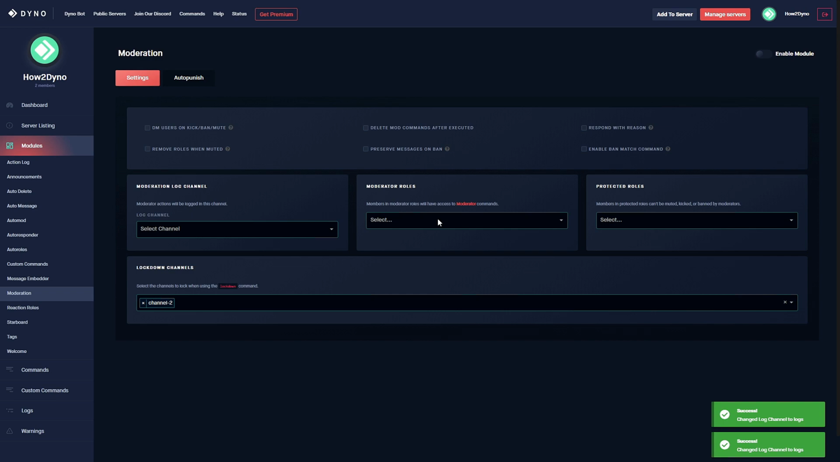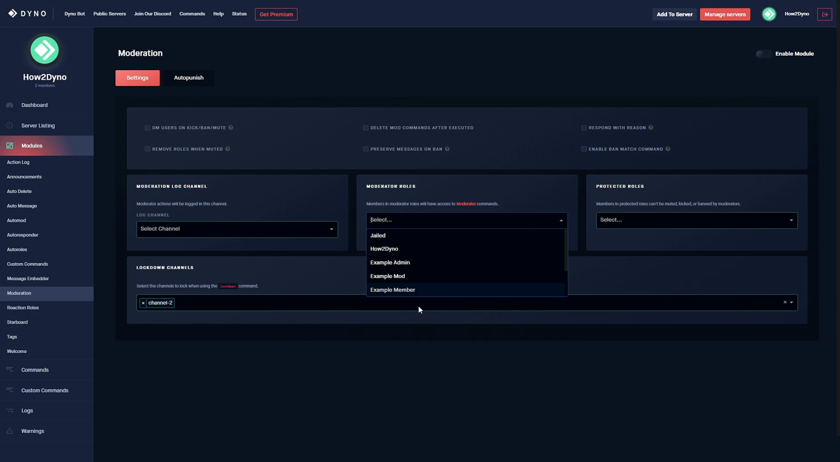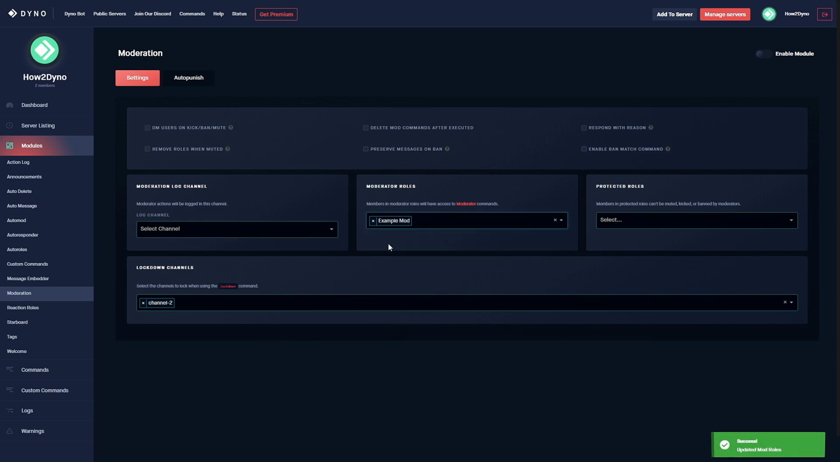Next, we can add our moderation roles from here as well, but there is also a command which I'll show you later on. In order to add the roles, just click on the drop down and select the role you'd like to add as a moderator. We can also add protected roles, which are roles that cannot be kicked, banned, or muted. I won't go too deep into protected roles, but just know that that is an option. If you'd like to learn more about this module, I recommend checking out my video on the moderation module.